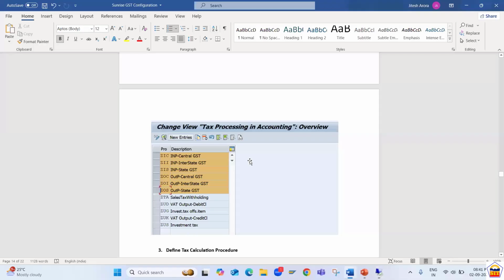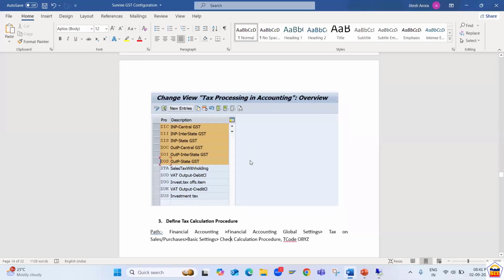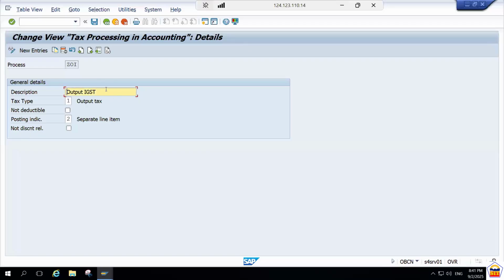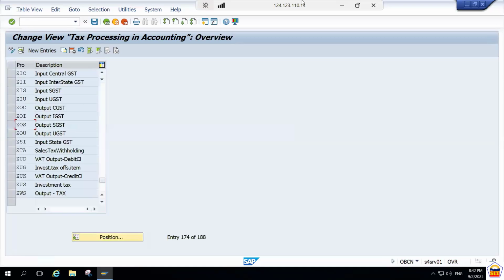Here also you can just notice the type is going to be 1, a separate line item for ZOC, ZOI and ZOS. Go to the next entry, ZOS, and it is going to be type 1, posting indicator 2, output SGST. Save, and now we can go back.